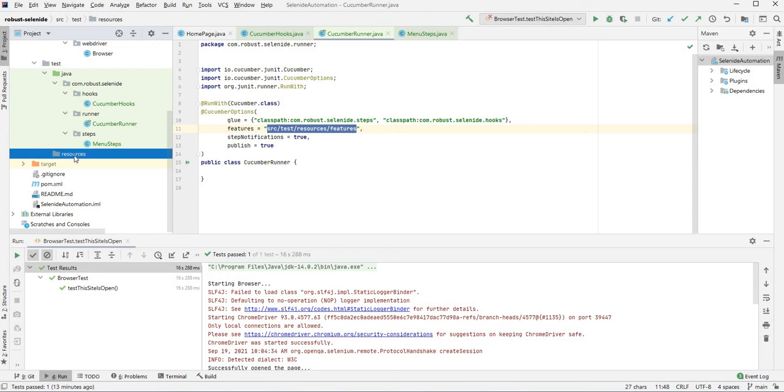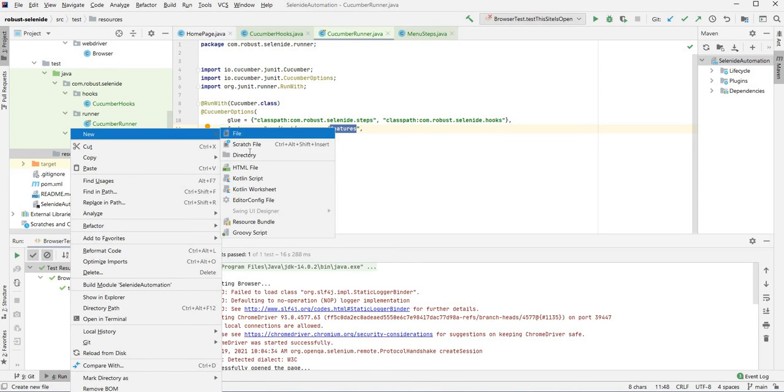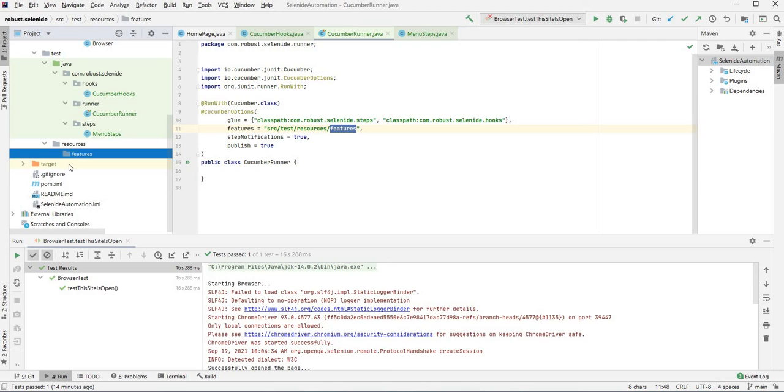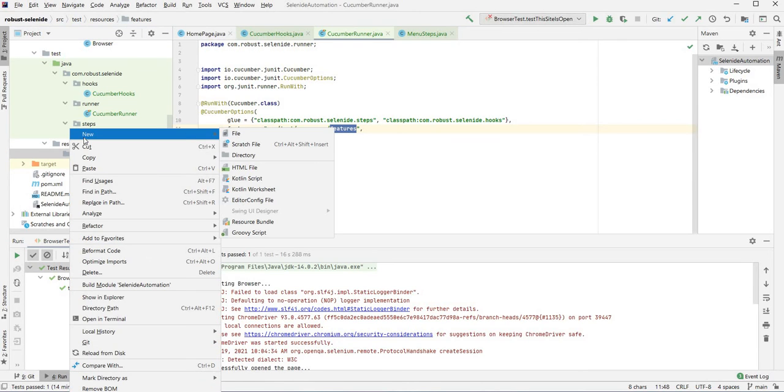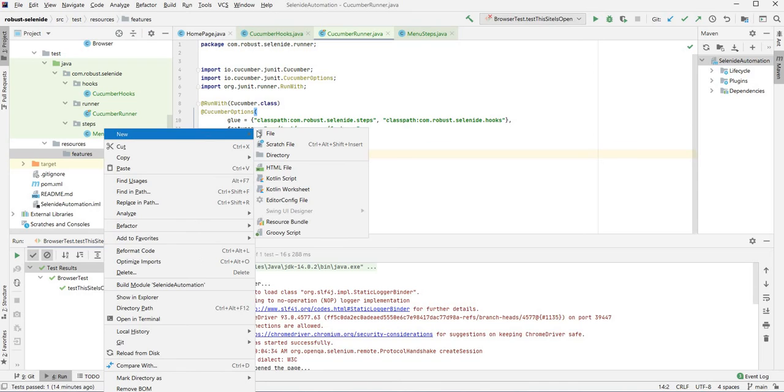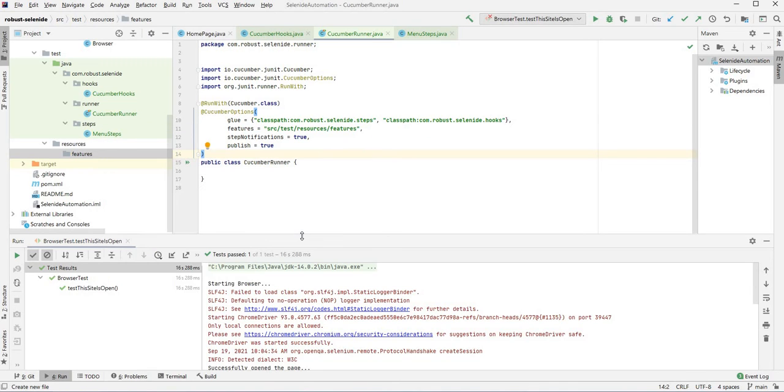Resources. Inside resources, we need to create a folder named that, a new directory. So now we can put whatever name of the feature file, but it has to have an extension as .feature. File, new file. So new into the folder, new file.